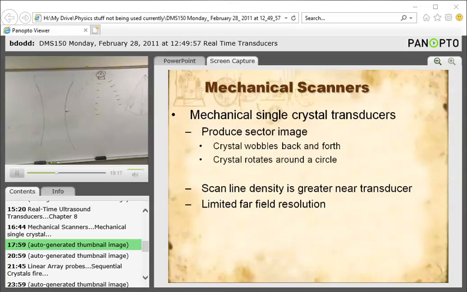So the crystal either wobbles back and forth, and if you plug in the sono line in there, you can pick up one of the probes that are not the linear ones, of course, and you can actually feel it wobbling as it's working. In these, the scan lines, of course, are going to be greater near the transducer. We just talked about that.